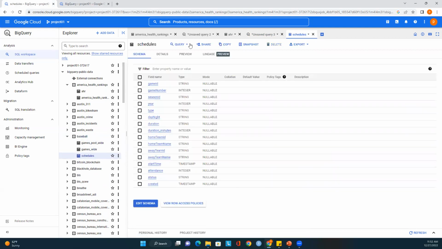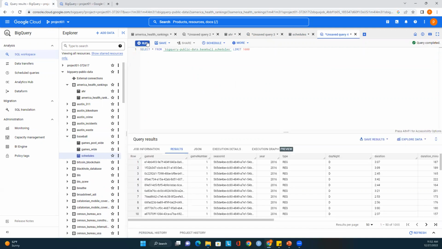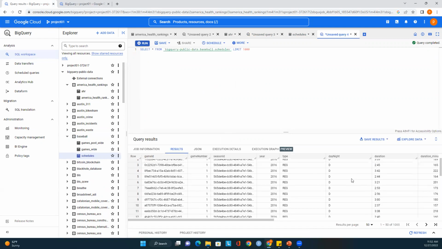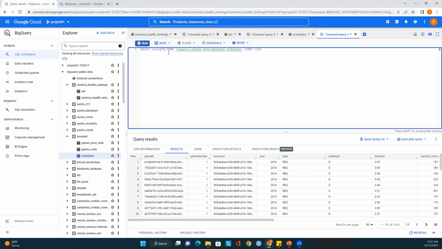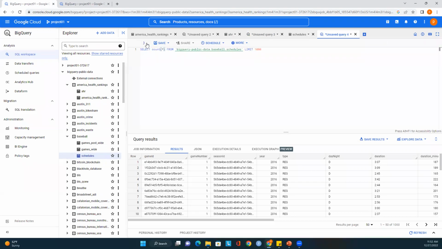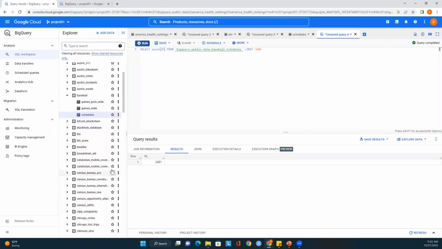So now if I want to query against this table, let me just go to a new tab and select some data and see the data inside this schedules table. Here we see the list of game IDs, season ID, the year, what type of game, if it is a day or night game, and the duration. And now let me look at how many records exist in this table. So we have about 2,431 records.